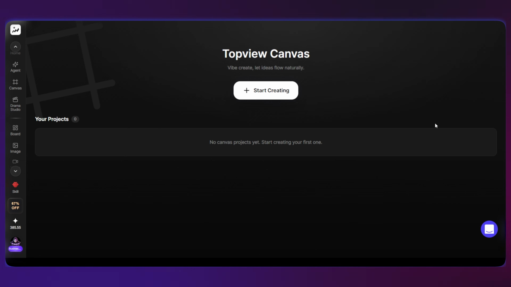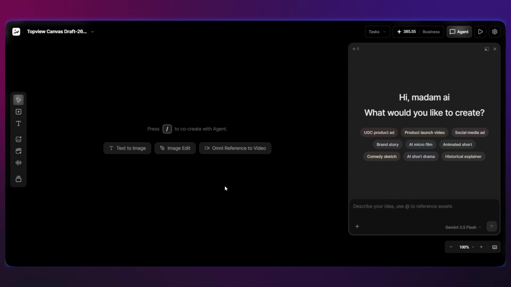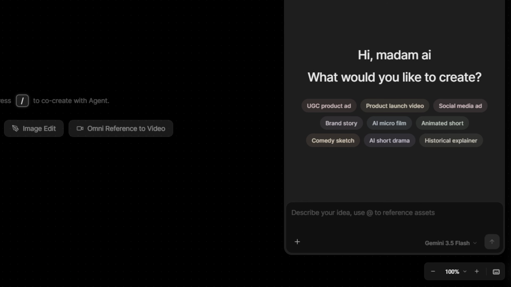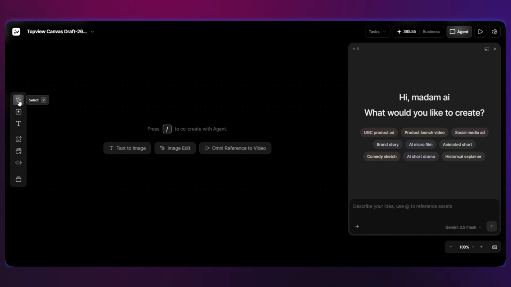After clicking Start Creating, you enter the Infinite Canvas interface. This environment feels much more like working in Figma than a traditional video editor, which really streamlines the creative process. Furthermore, the platform integrates an AI agent directly into the interface. This agent helps you brainstorm and manage creative assets while you work, significantly enhancing your overall productivity.